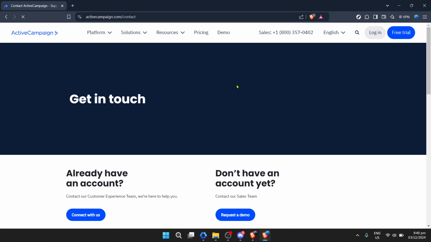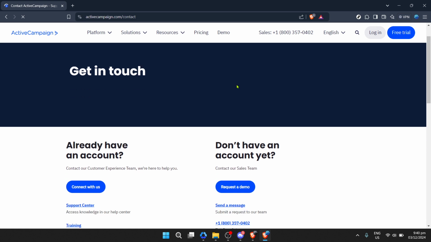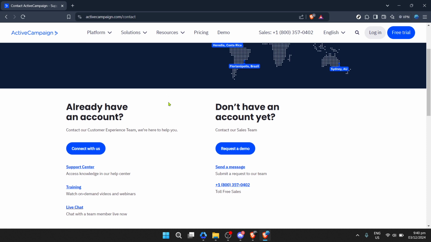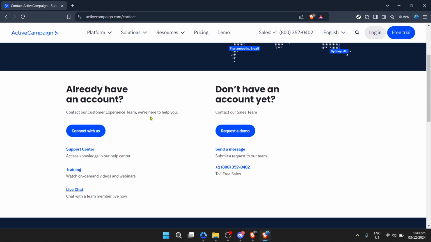Once you find and click on Contact Us, you'll see various options to connect with the ActiveCampaign team. Among these options, you'll want to look for a button or link that says Connect with Us. This is your direct line to getting personalized assistance. Whether you've got a technical issue, a billing question, or just general inquiries, clicking Connect with Us is a great starting point. By now you're getting closer to having your concerns addressed.